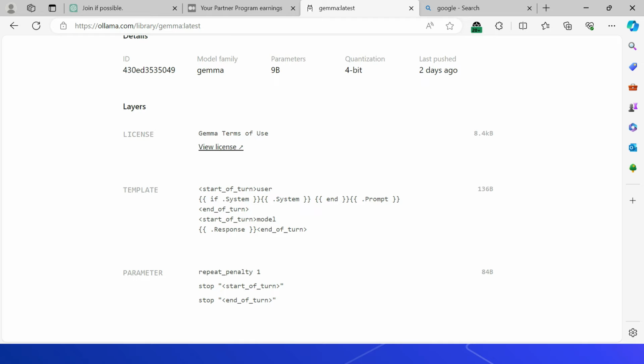Third one is access to the full Ollama model library. The platform grants unrestricted access to a comprehensive library of AI models. The next one is the always-on Ollama API. Ollama's always-on API seamlessly integrates your project with powerful AI capabilities without additional setup.